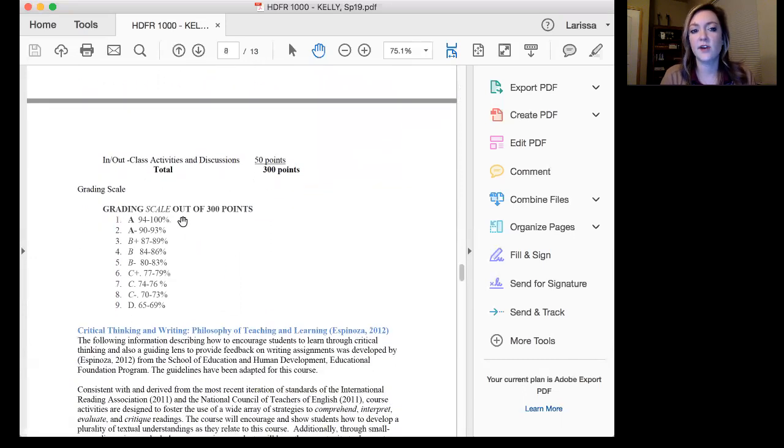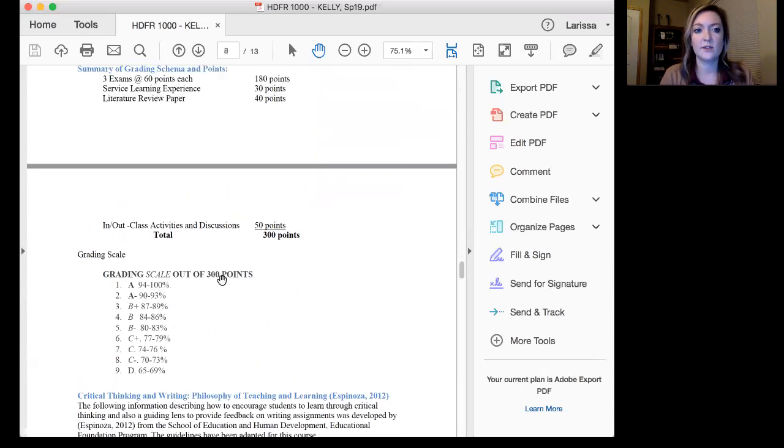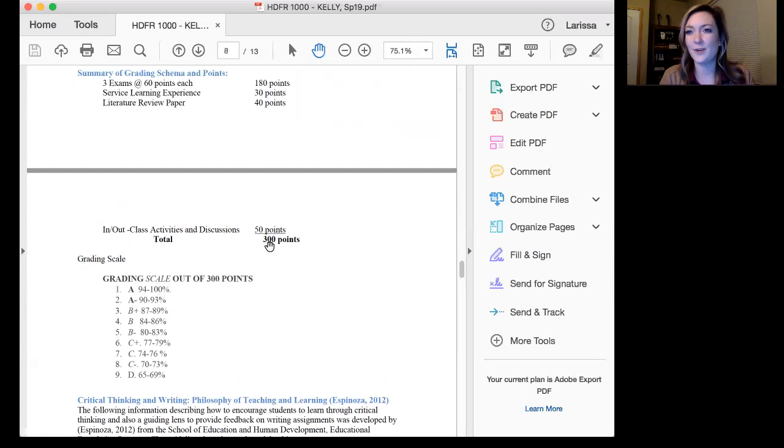And here, of course, is our grading scale. So our grading scale is out of 300 points. So those little 50 points of participation, even if they're just a couple points a week, really do add up. So do try to keep on top of that.